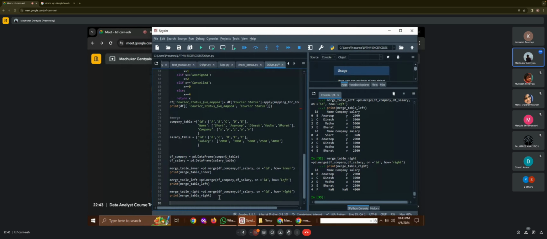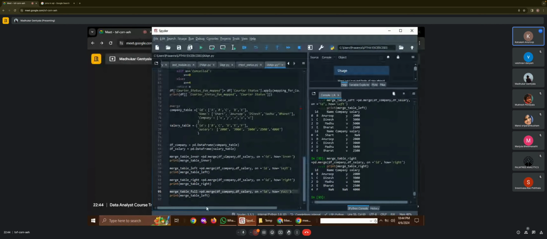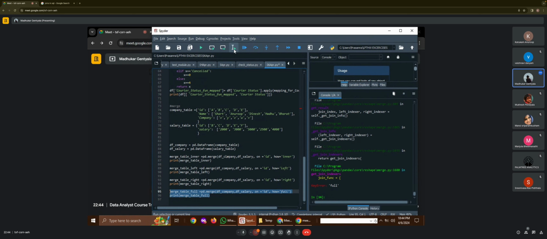You can use full. Just check for full. I never use full, it should be only full. We can check it out. No, it is not full join. Just check outer. Instead of full in how, just check outer. We call it a full outer join, but just to check, you can run both of these. I hope outer should work.